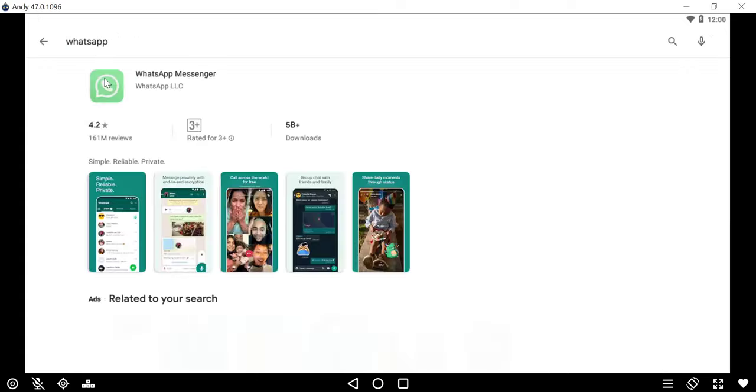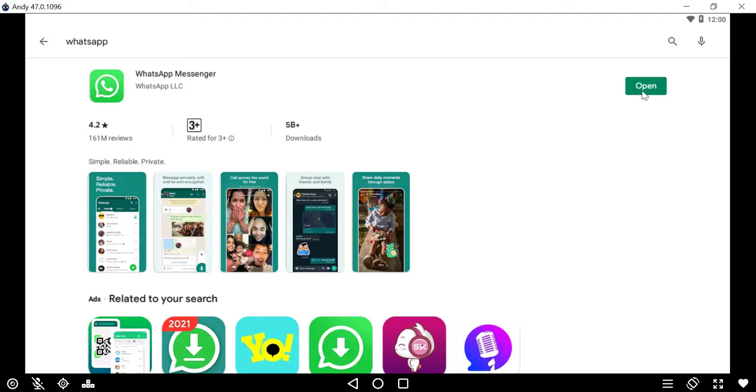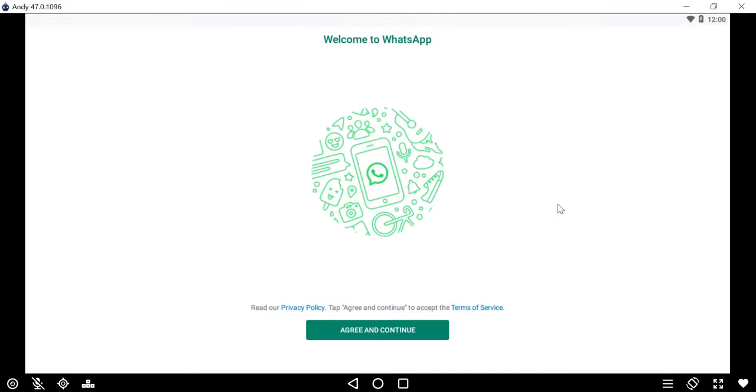In search box, write WhatsApp. Install it. It will take a moment to install. After installation complete, open it. Click on Agree and Continue.